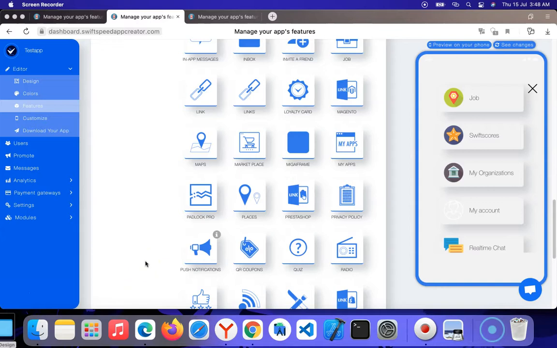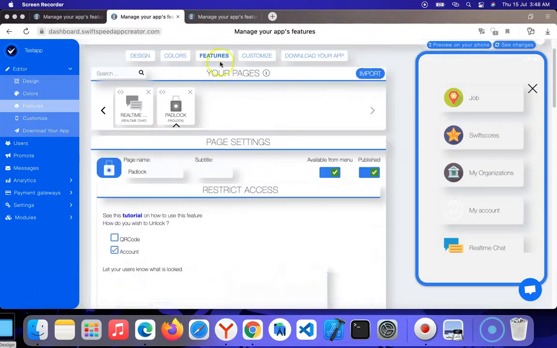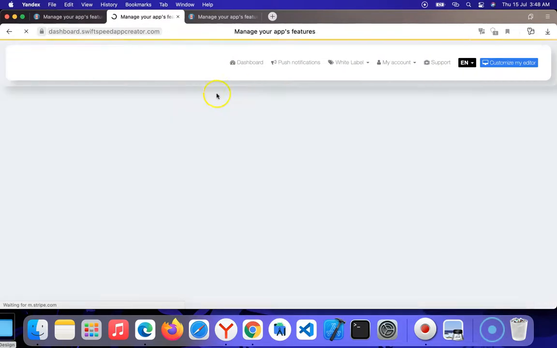Let's say, for example, you want to create trivia quizzes in your app. This feature will come in handy for you. So, let's get started. Assume you're already in your app and you're already in the Features tab.